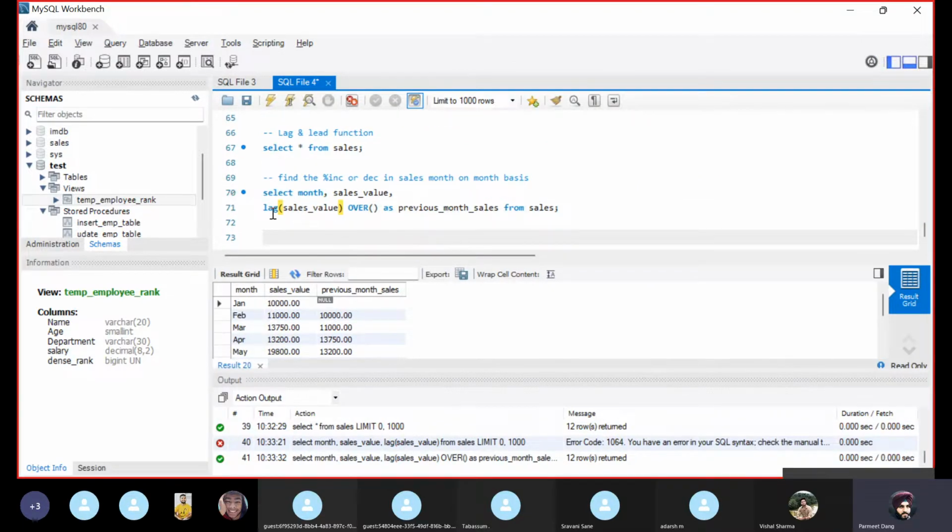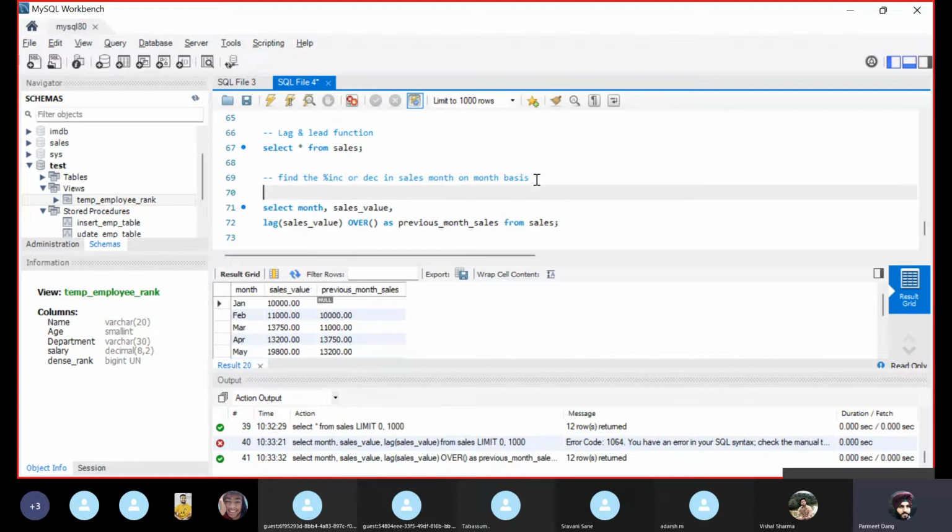Now in the same query, I want to calculate the percent increase or percent decrease. So how would I get this? Let's say I want to calculate for the month of February what the percentage increase or decrease is. The formula would be 11,000 minus 10,000, divided by 10,000, into 100. It will give me how much percentage increase or decrease there is.